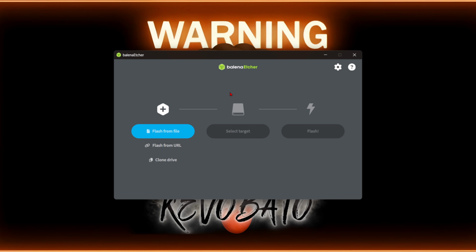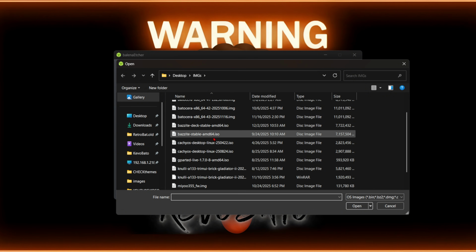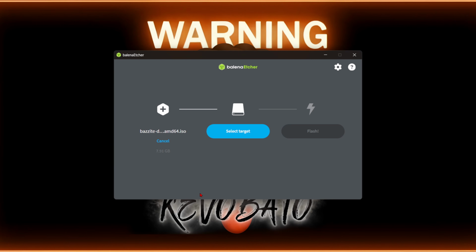All right, now that you've got Balena Etcher open, go ahead and click Flash from file. You're going to search for that Bazzite image that you just downloaded. It should say Bazzite ISO, something along those lines. Once you find your ISO, go ahead and click Open. And before you hit Select Target, now's the time that we need to plug in that flash drive or other drive into the computer.